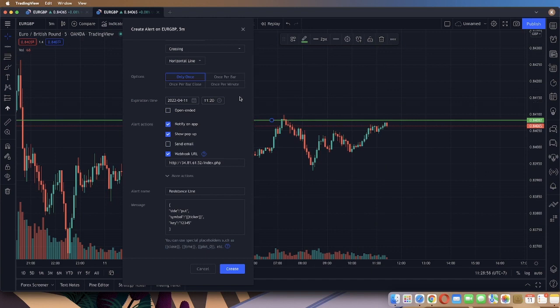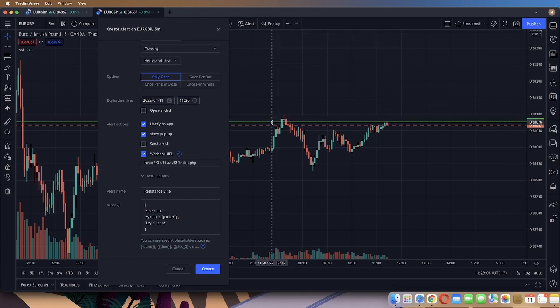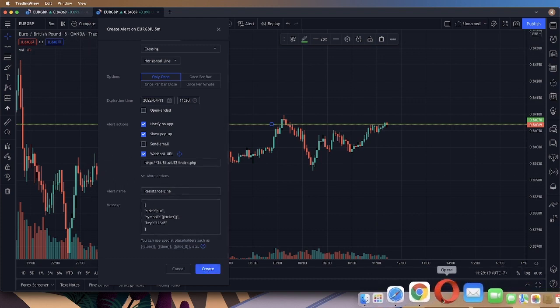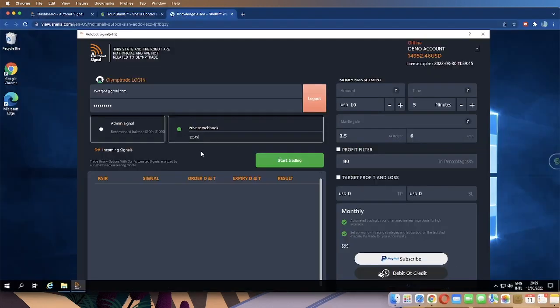When it's not crossing, this will not bring us an alert, right? So if you put this crossing right here, as you can see right now, the candle is already crossing. So when I just click create, it will bring me an alert immediately. Okay, let's try to bring an alert immediately, and let's go to our Autobot and click start. Okay, so I'm ready to use the bot right now.